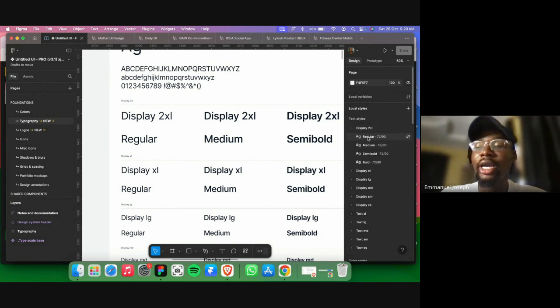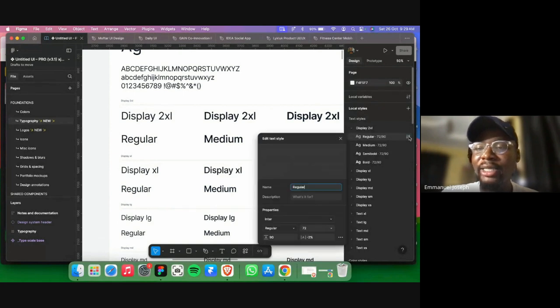So in this situation, I named it Display 2XL, and medium, semi-bold, bold. Most times I rarely use bold in some cases, and I will show you an example of why. I told us to go to this book, Refactoring UI, to read about typography. I'll show us how to set this up ourselves when we want to start a new project. And then let's look at the properties of this particular text style.